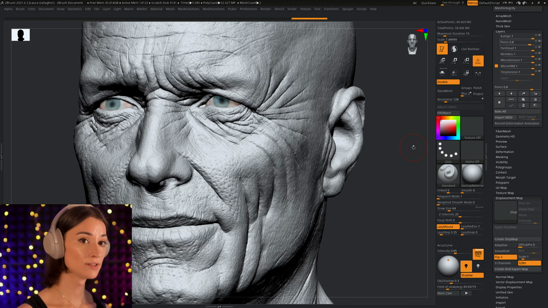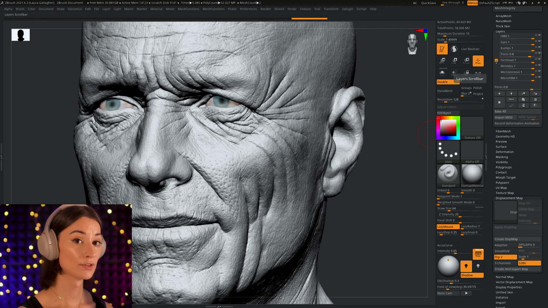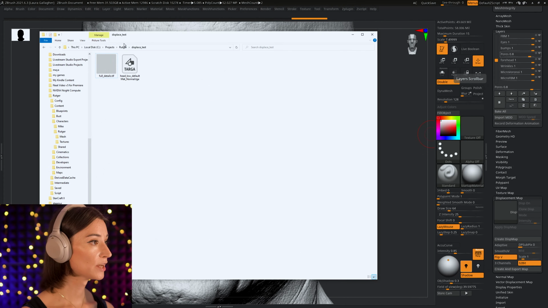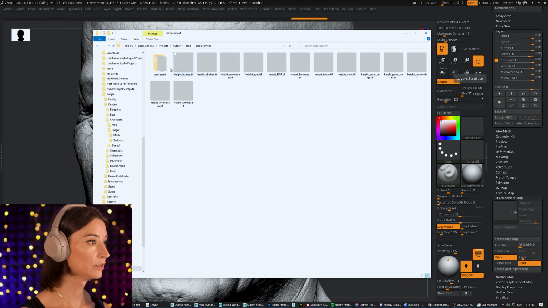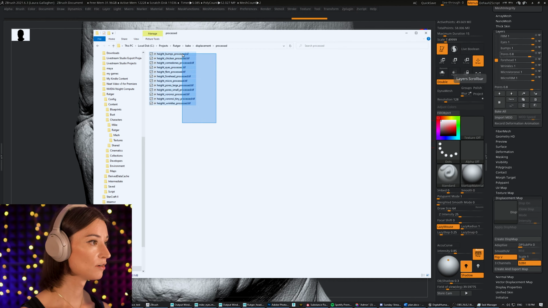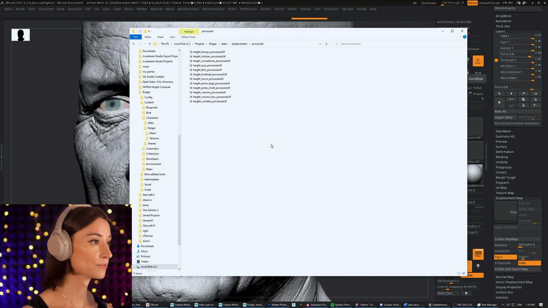We can use this to easily export all these layers individually as separate height maps, which we afterward combine within Substance Painter. And that's what I've done. Let me show you guys the library of height maps that I have for this particular head. So I go in here, process. These are all my layers exported out as TIFFs. Let me show you just a few so that you see what they look like.